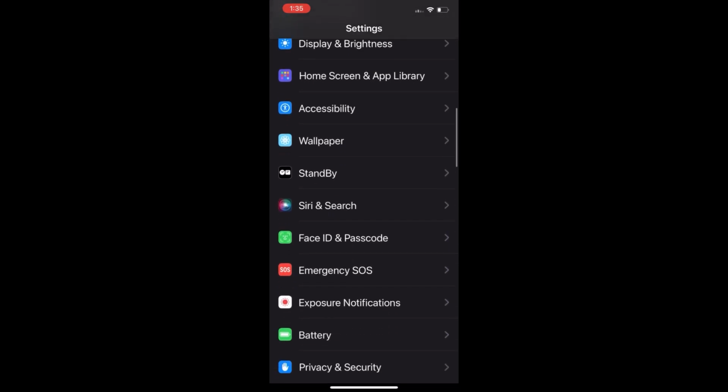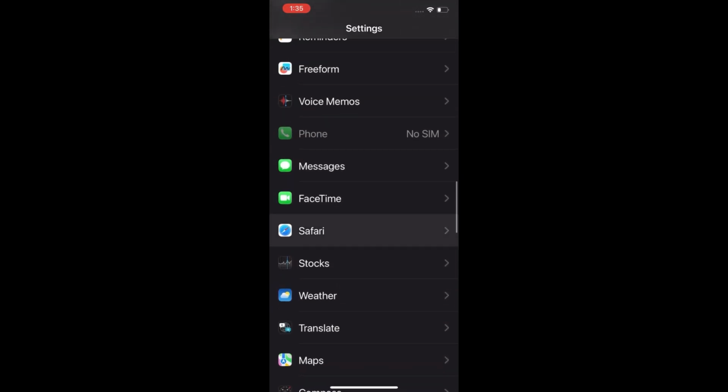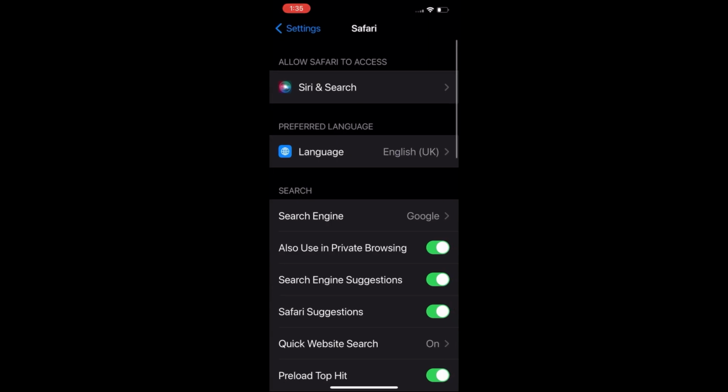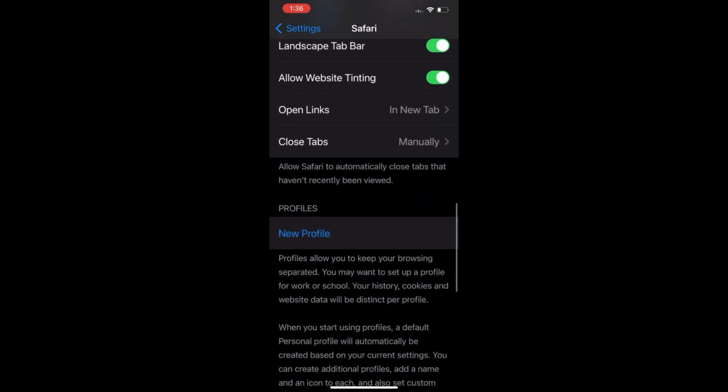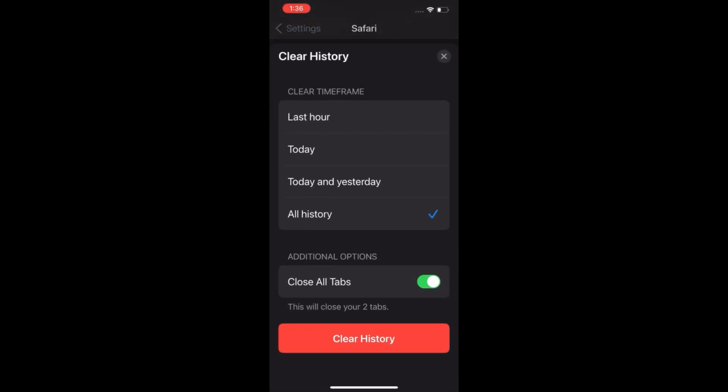Under the settings page, scroll down to find Safari and tap it. Under the Safari page, scroll down to find clear history and website data and tap it. Select all history and tap on clear history written in red color below.